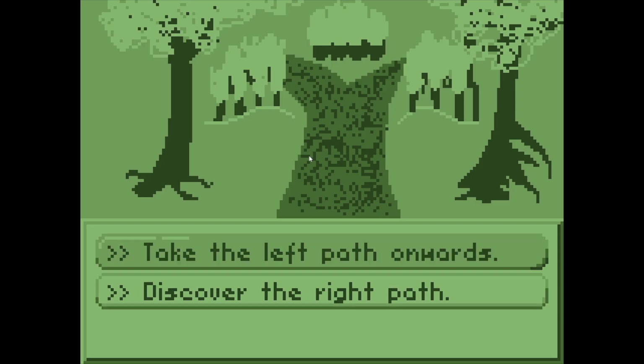The choice is yours. A choice! You have a choice, using the same menu as the start of the game, but that's fine. Take the left path, discover the right path. I'm paralyzed with indecision now, because if we make the wrong choice, it's going to take us a while to get back here.